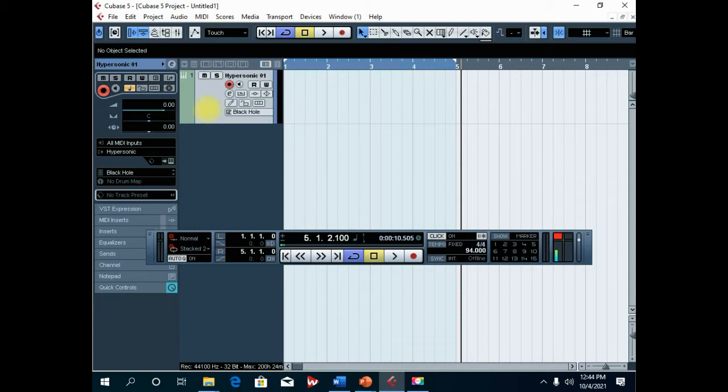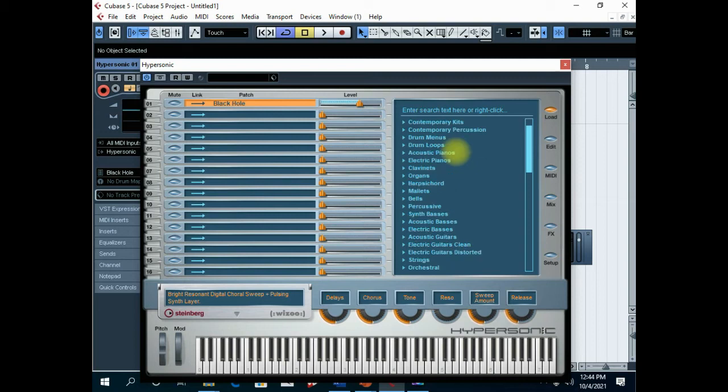All right, so now that you have opened the plugin, where do we see the plugin? Left side, this item here, edit instrument. So click that icon and then it will show the plugin. So from my Hypersonic, I'm going to choose, for example, contemporary kits. Double click on plugins if you're using Hypersonic. Right, I'm going to choose hip hop American.